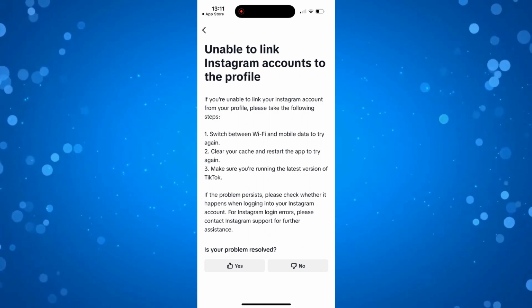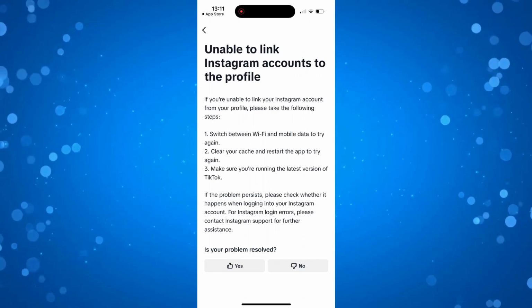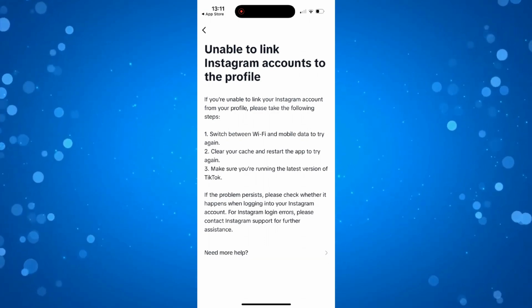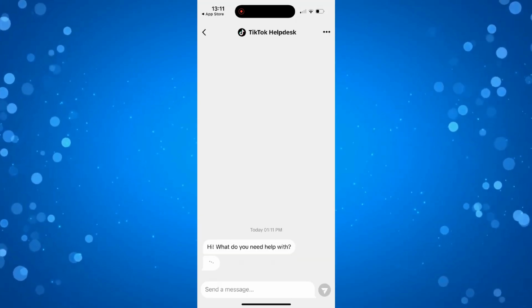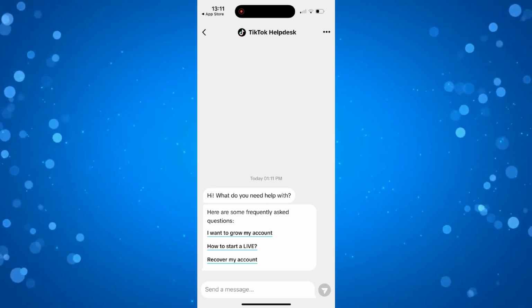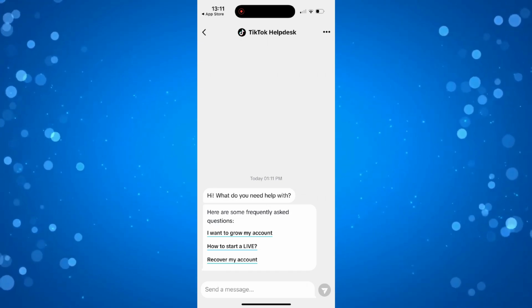So if you've tried all of this, but you're still getting an issue, then what you want to do is come down to the bottom where it says, is your problem resolved? And press the thumbs down no button. After doing this, you're going to see an option which says need more help. If you actually give this a press, this is going to take you across to the help desk, and what you can then do is use the live chat to speak to someone from TikTok and have them add the social button to your account.